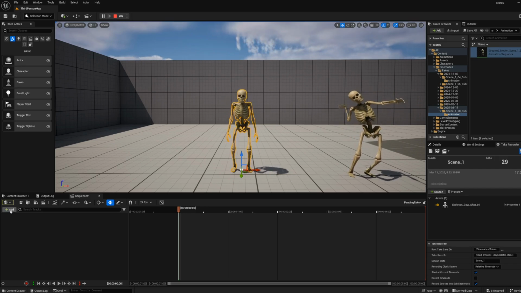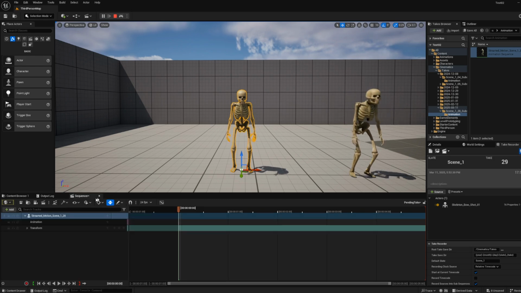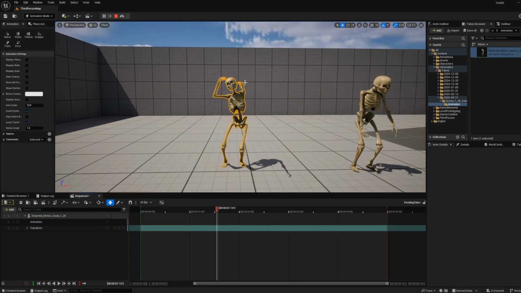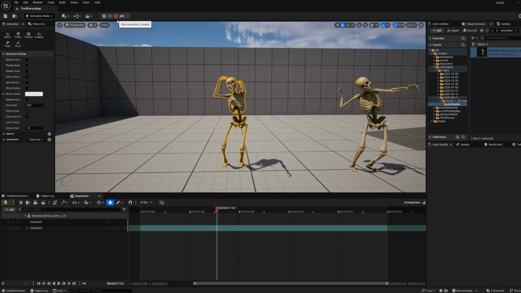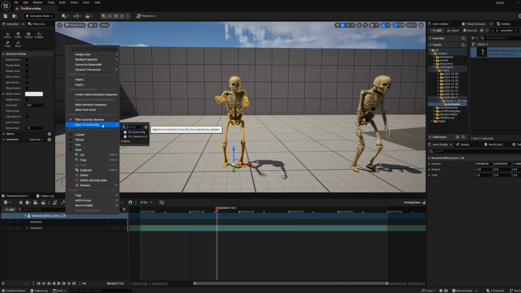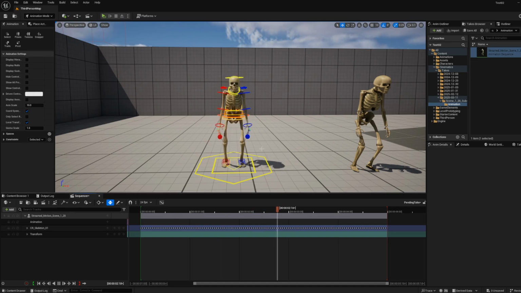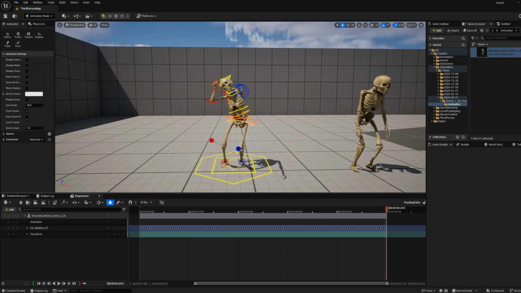In Sequencer, you can click the Add button, Actor to Sequencer, and find your animation. If it's selected in your scene, it should be at the top of the list here. You'll want to stop the simulation before continuing, or you won't see the control rig when it's generated. Right-click on the animation sequence name, select Bake to Control Rig, and select the control rig for your character. Clicking play in the sequencer should show the animation with the control rig baked onto it.